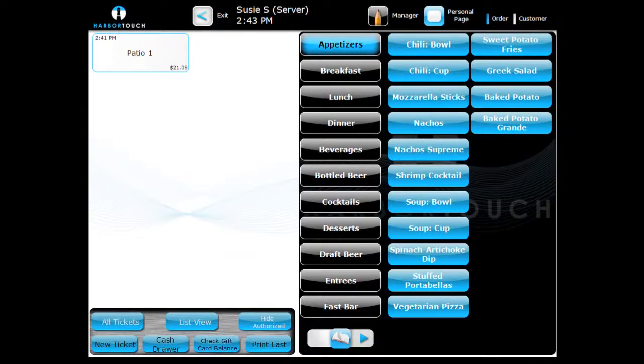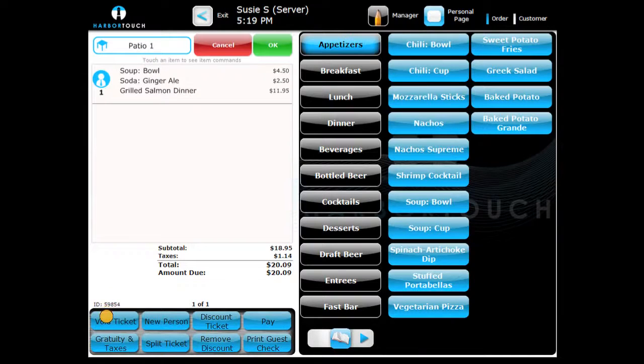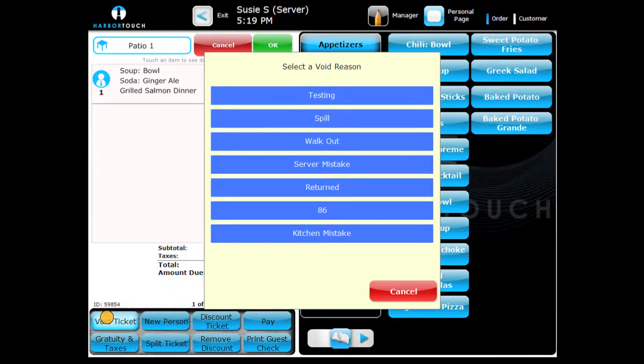Sometimes you may need to void an order. To cancel an entire ticket, open the order and touch Void Ticket at the bottom of the screen. Select the reason for the void from the list.